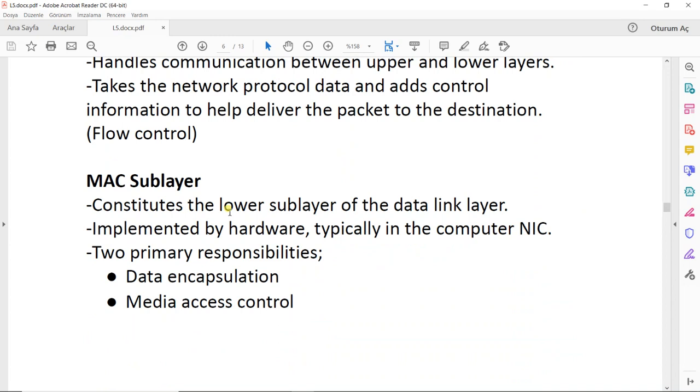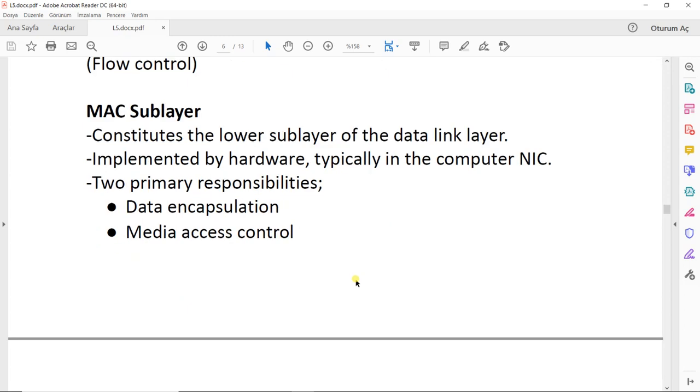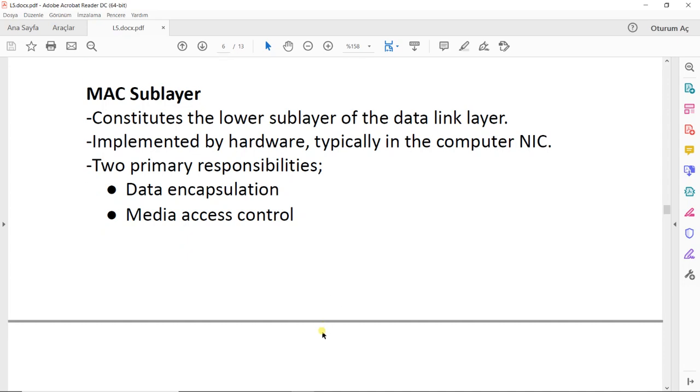MAC sublayer, what does the MAC sublayer do? It constitutes the lower sublayer of the data link layer, implemented by hardware, typically in the computer's network interface card. It has two primary responsibilities. Data encapsulation: encapsulate the data, add MAC addresses for the destination and source, and add a CRC at the end, in the trailer. And media access control.